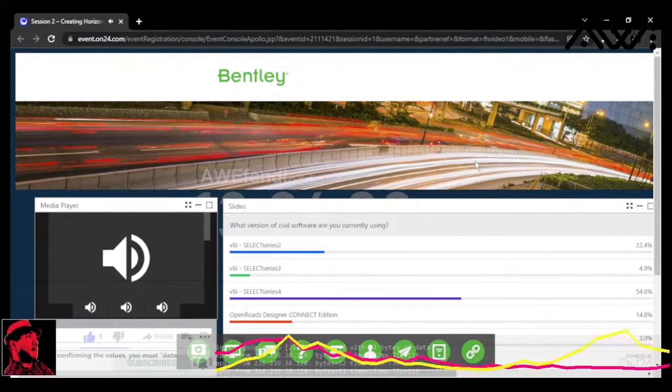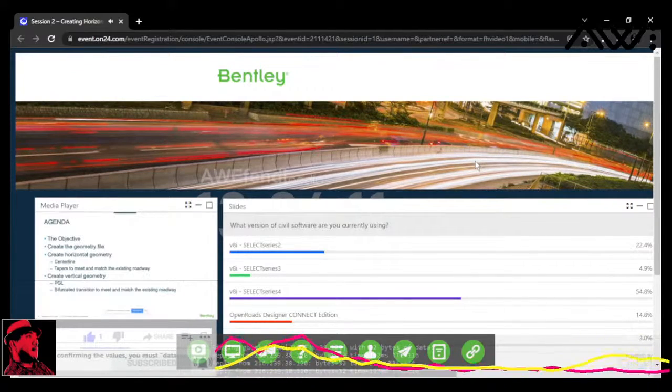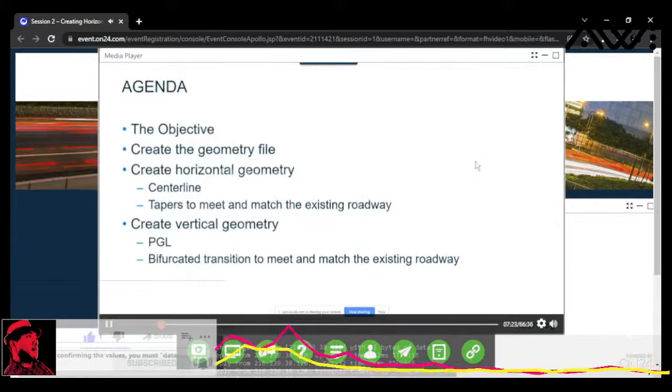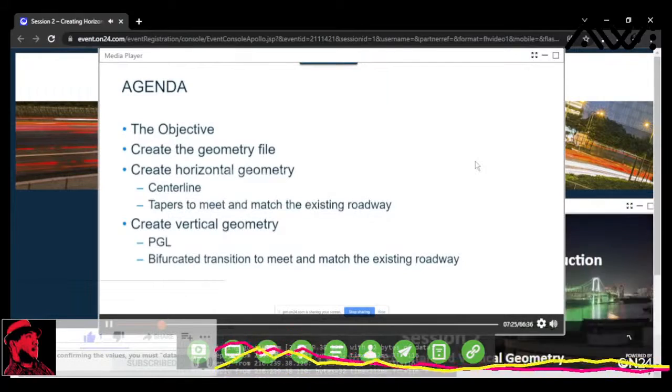So we are ready to go with creating horizontal and vertical geometry. I will turn it over to Joey Llewellyn and come back after his presentation, and we'll do a little Q&A. Thanks, Joey. All right. Thanks, Kevin. And thanks, everyone, for taking the time to join in.